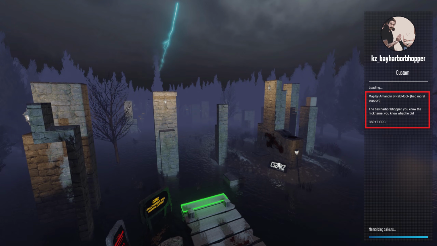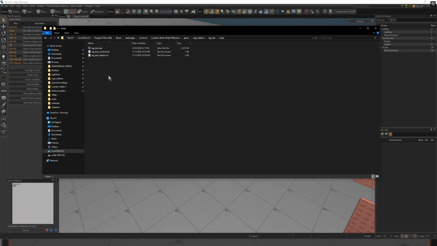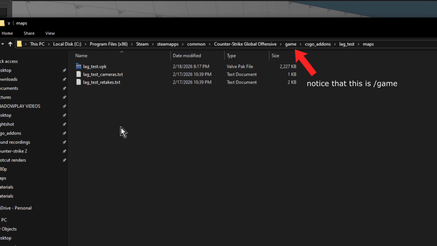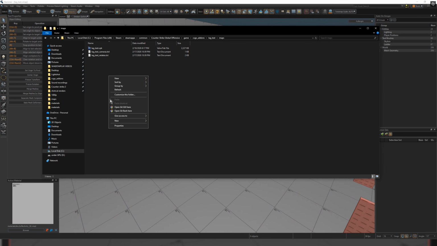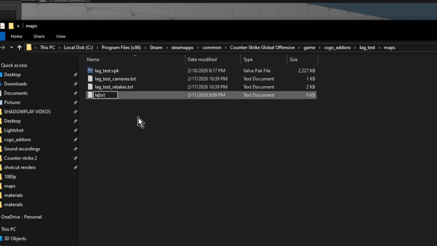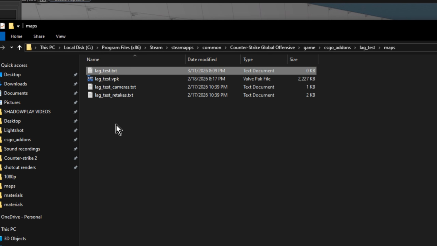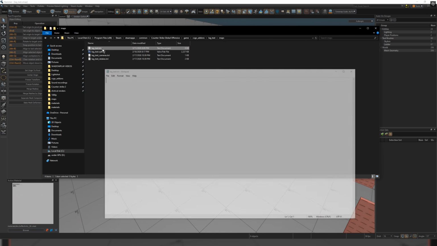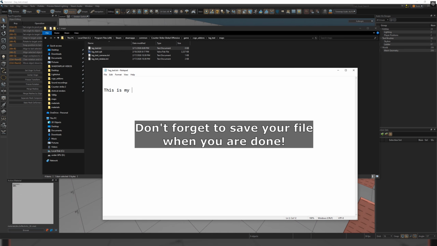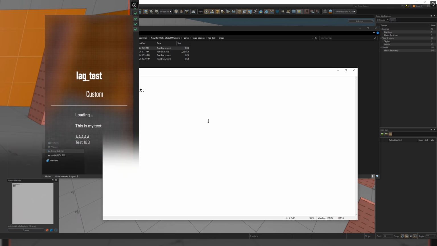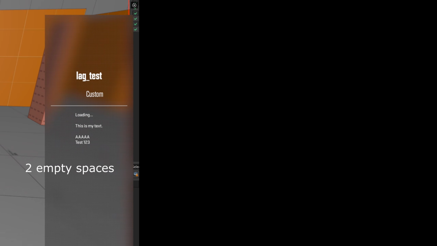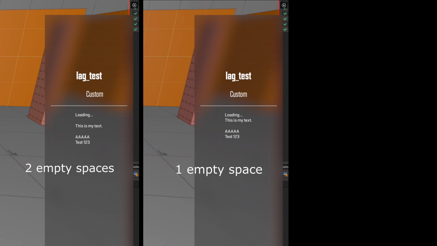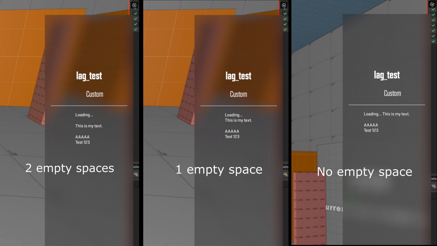This one is very simple. To change that, go to this folder, create a text document, and name it exactly as the name of your map VPK. In my case here, it's lag_test. Then open it and leave at least 2 empty spaces before writing anything. 2 spaces looks like this, 1 like this, and no spaces like that.